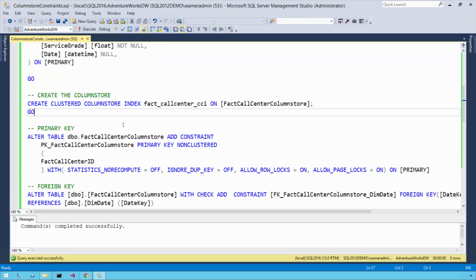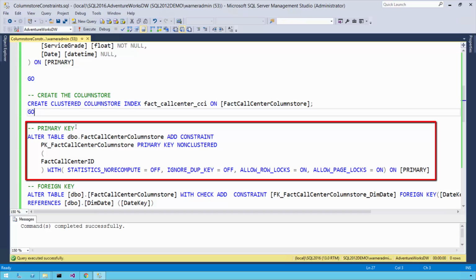Now, first thing we're going to try and create is a primary key. The nice thing, like I mentioned before, is that the primary keys are created with the exact same syntax. There's nothing special that you need to do just because it's a column store. So I can do an alter table on the column store, add the constraint pk, a primary key. Note that because I have a clustered column store, the primary key in this case has to be non-clustered. And then we just add the fact called center ID to be the primary key.